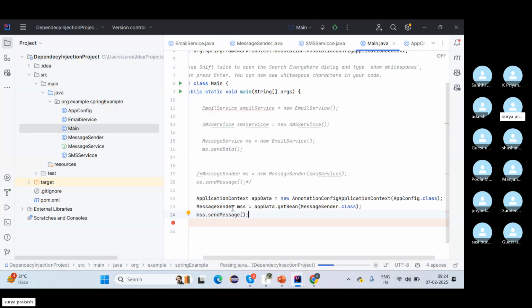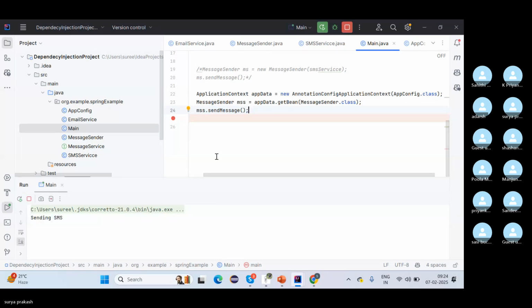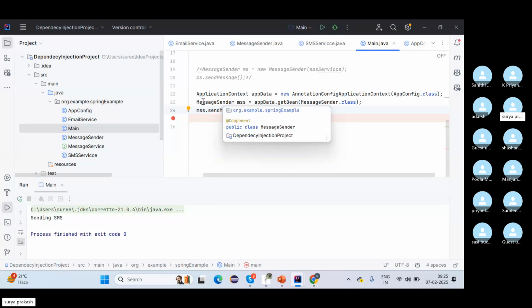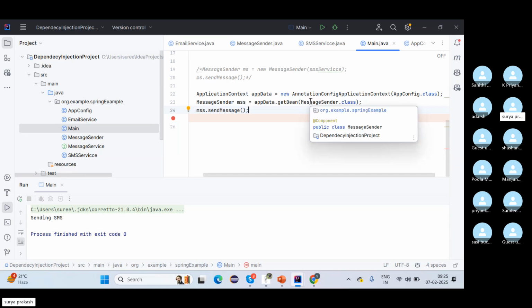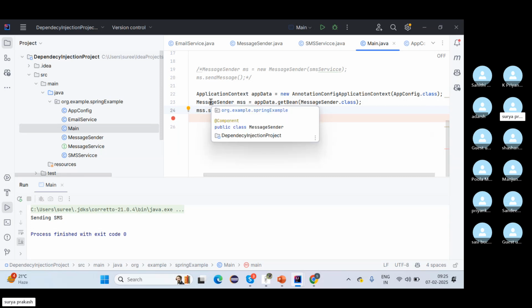Before, I used the variable as the interface, okay, but I need to use MessageSender. Why? Because we are getting the data in the MessageSender class. That's why I need to take a MessageSender variable. Okay, I need to store it in MessageSender.